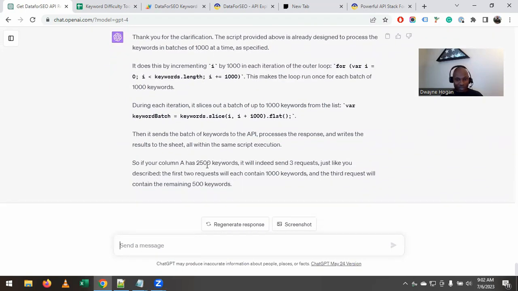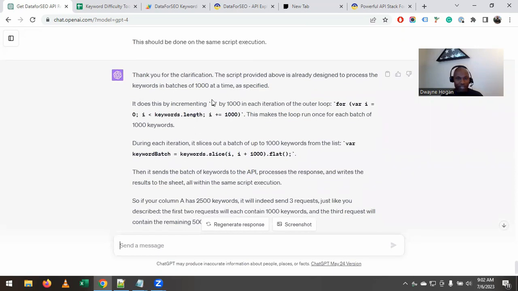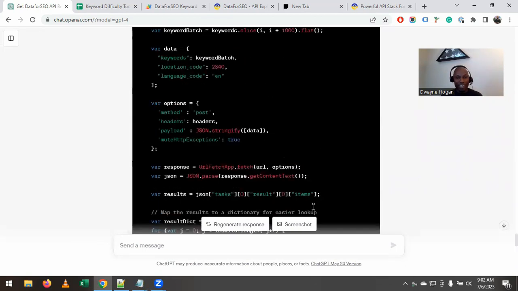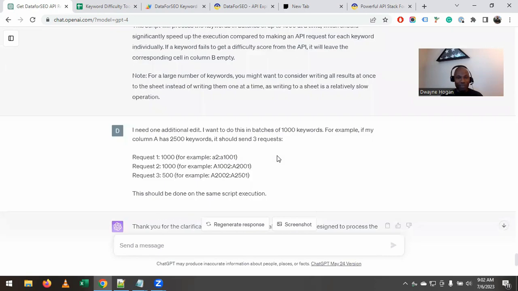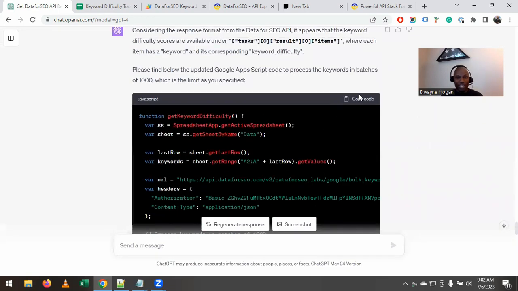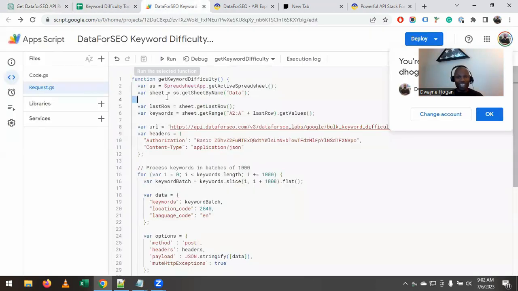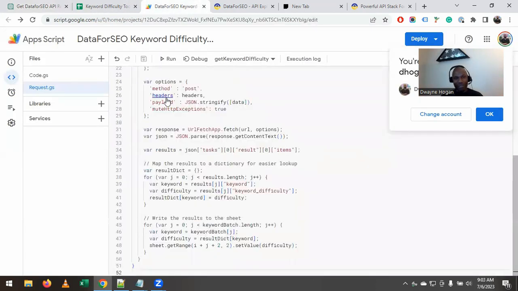It didn't create the script though. Thanks for the clarification. Oh, the script above is already designed to process in batches of 1,000. It does this by incrementing. This is a batch, so it has 3 requests. Okay, so never mind. It already did it. So I actually didn't even have to do that, which is great. So I'm going to copy that code again. Again, GPT is just unbelievable.